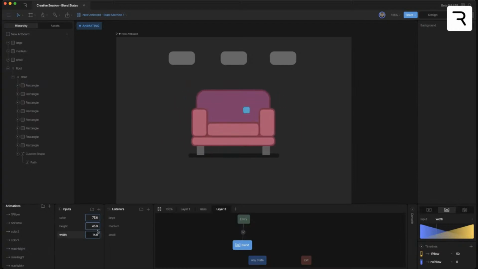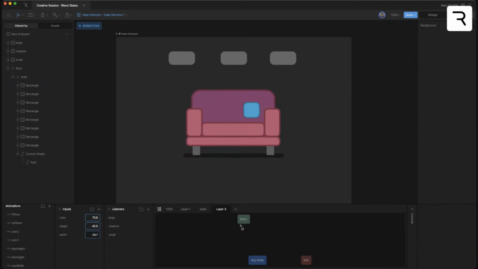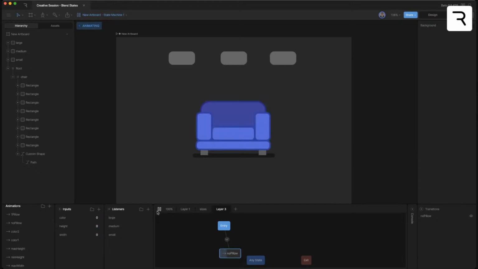Okay, and it's not working because we need to not set it up this way. So we don't really want to blend. Ignore me doing this. What we want to do is use states. This is where you could blend to adjust the pillow size, but we don't want to do that. So ignore me doing that.